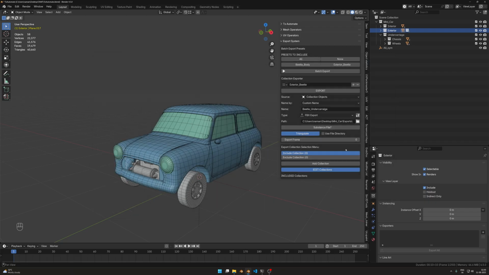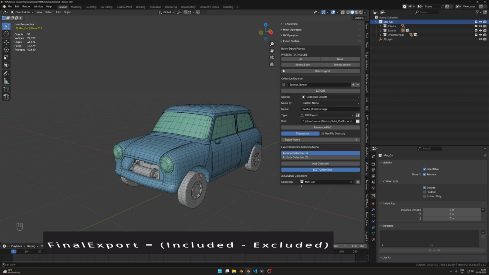Triangulate, we want to triangulate it. Let's create a simple one and include the whole car collection. There is one more option that you can see, that is exclude collections. What exclude collection does is basically exclude some part of collections from an included collection.